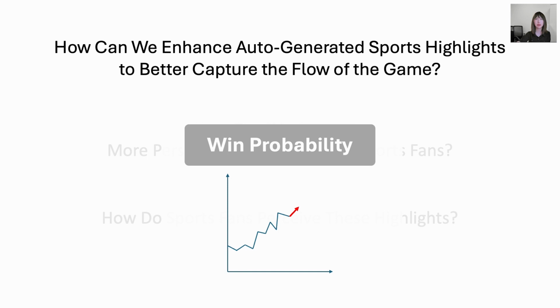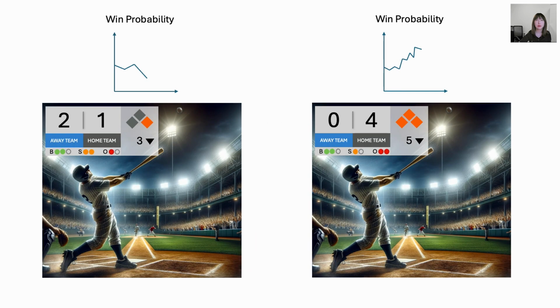In the quest to advance the automatic generation of sports highlights, we've adopted win probability to better reflect the game flow and its narrative. We aim to capture not just any highlight, but those that truly reflect the game's flow and its crucial turning points. Let's dive a bit deeper into the concept of win probability, especially how it plays out in baseball.